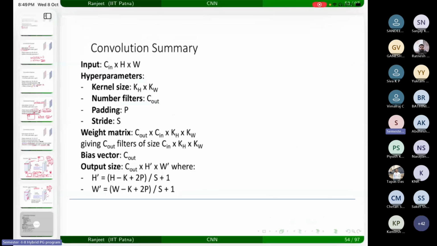Okay, so let us see the summary. Suppose we are given an image, C in x H x W, height times width, and this is the channel. And suppose you have kernel size KH x KW, the height and width of the filter. And suppose the number of filters that you are applying is C out, padding is P, and stride is S.